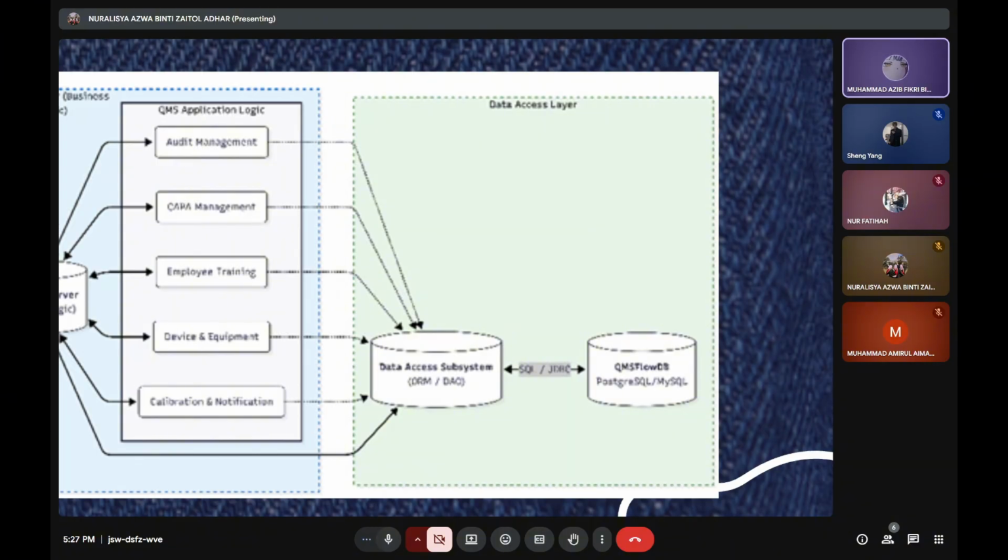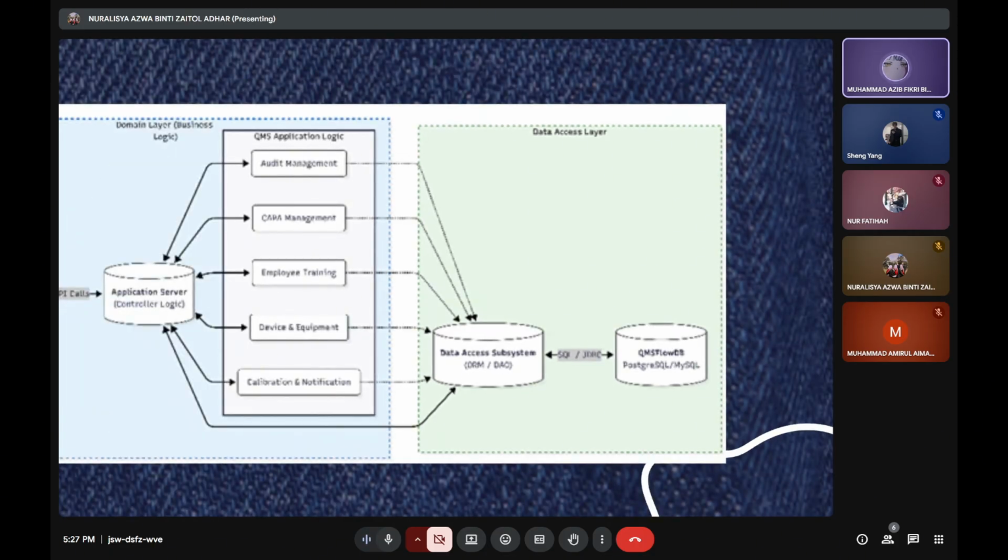We chose this pattern to decouple the interface from the logic and data, ensuring the system is maintainable, secure, and scalable as we add more modules.